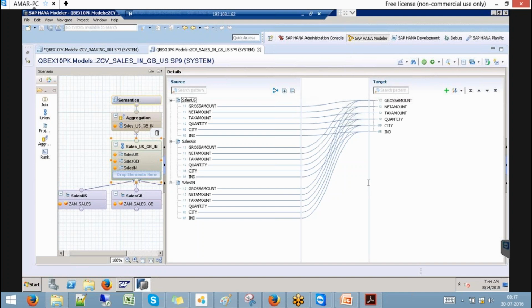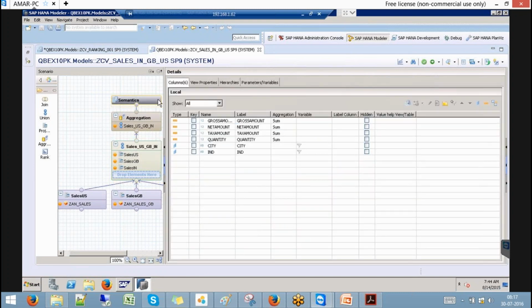This is my union node at semantics. Semantics, these are my columns. Where in semantics? Okay.